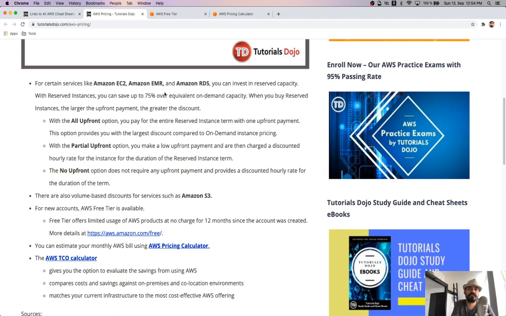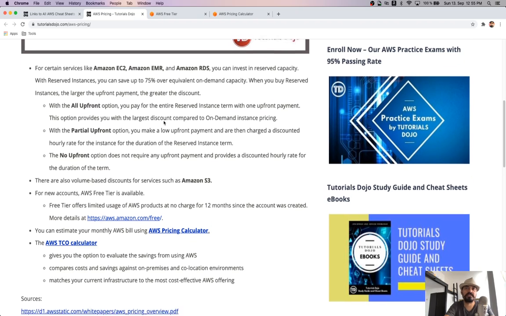There are three options. The first is all upfront, where you pay the whole amount which you will be charged for the reserved instance. The calculator forecasts how much it would be, and you will get good discounted prices. Then partial upfront, where you pay part of the amount, and you will still have a little bit of discounted rates, but on the amount you pay at the start you won't get the discounts.